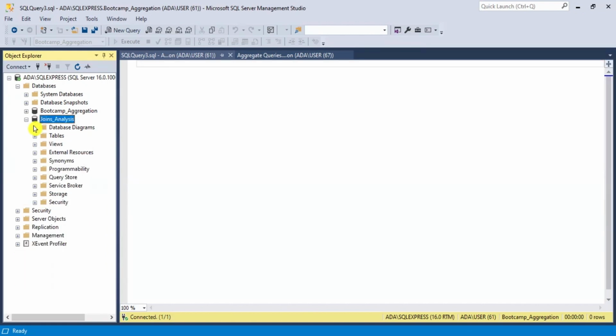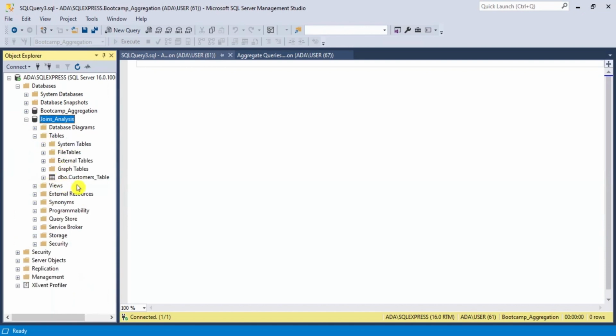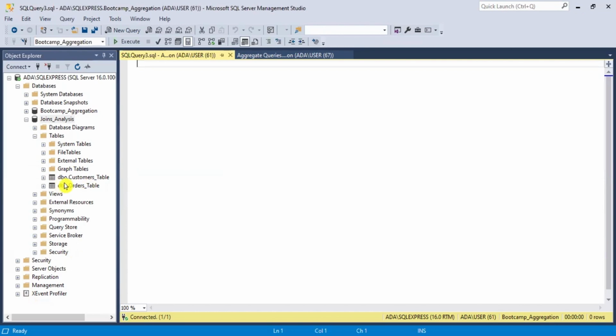For our joins analysis database, head on to our tables and you are going to see the tables we've inserted. All right, let's go on. So we have our two tables, our customer table as well as our orders table. So the first query we'll be writing is for inner joins. So what does inner join do? Inner join retrieves rows from both tables that satisfy the join conditions.